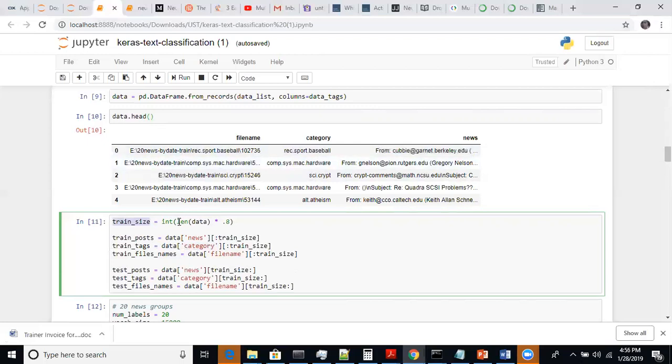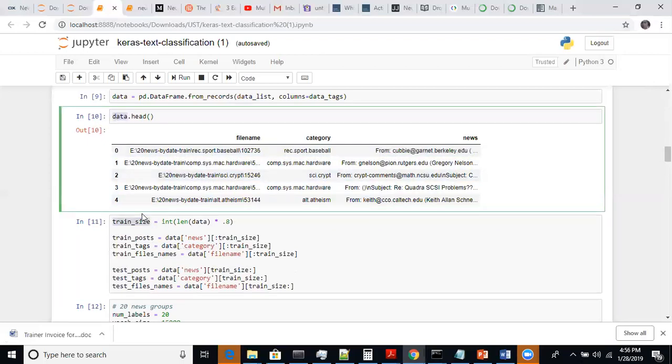So int of length of data into 0.8. So that will give you, oh yes, this is going to give you the total number of rows.